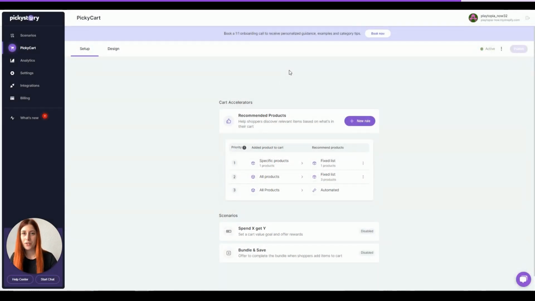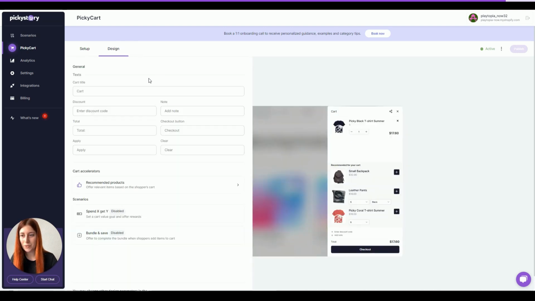And this is a great way for you to keep adding rules and make sure that the recommendations you have in your cart are always relevant to what the shopper added to their cart. And if you want to make any design related changes, you can always do it from the design tab to customize the text.